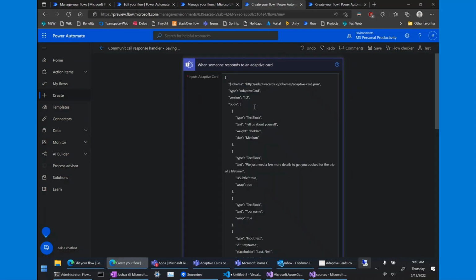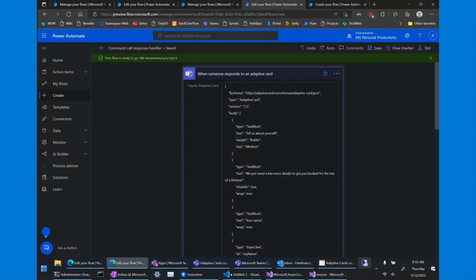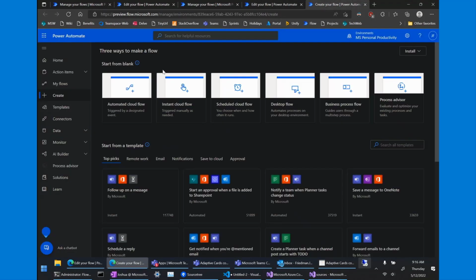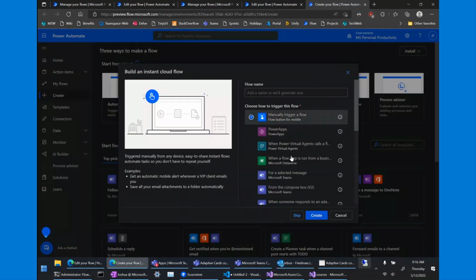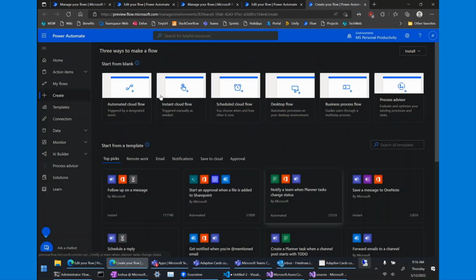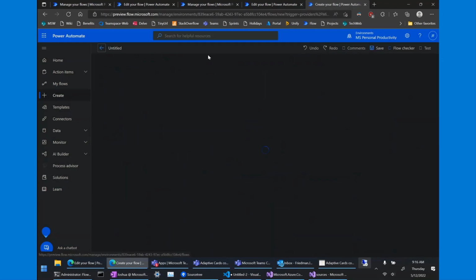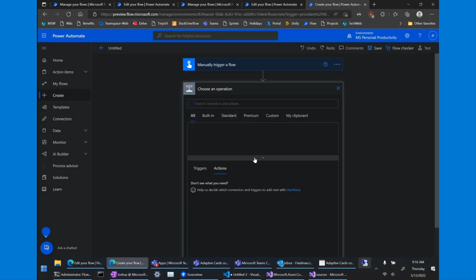And then we have the same card we're going to want to use to post from a flow. So I'll just do a manual trigger for this just to show it as an example. A little faster creating at that time.